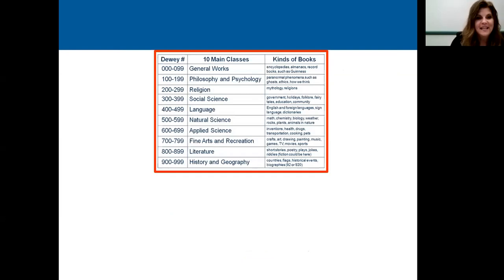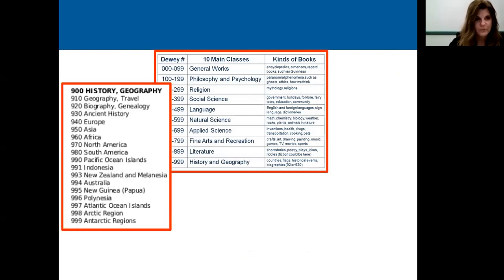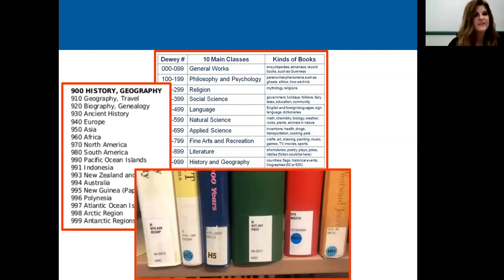And you'll see that 900 to 999 is history and geography. If we wanted to get a little more specific, we see that, for example, North America is 970. Here is a picture of just some of our books lined up on a shelf here in the library. And you'll notice that these call numbers look very, very similar to one another.